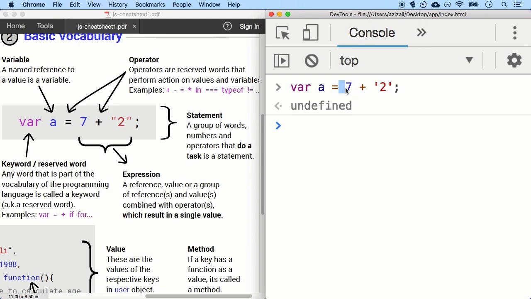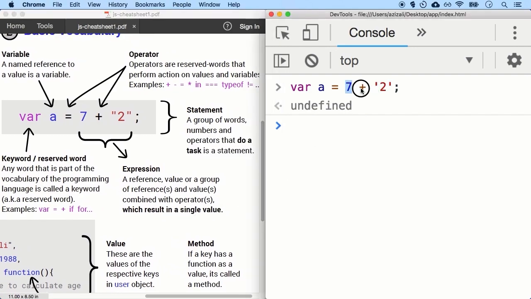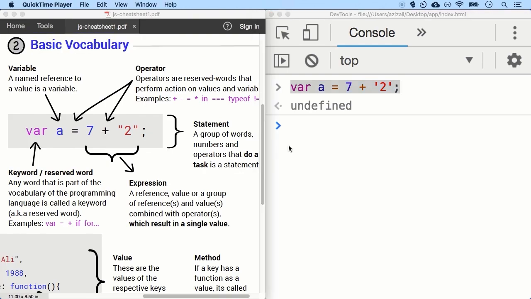And if you actually merge both of these with the plus operator, this thing is also an expression because when you merge it, it returns a single value. You see over here, single value. So this is also an expression. So that's why I have highlighted this. And this is an expression, 2 is an expression, 7 is an expression. An expression is just some kind of value or reference to a value which results in one single value. That's all an expression is.